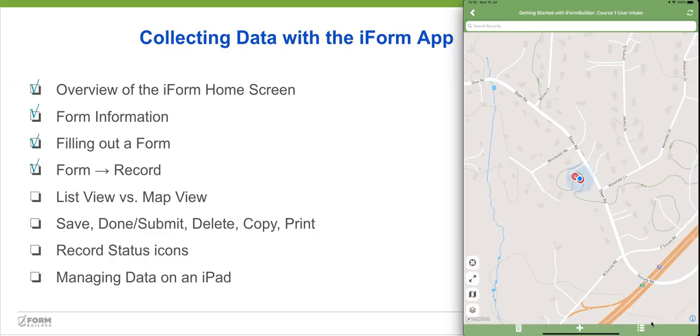Once in the map view, if I have Wi-Fi or cellular connection, it will show me where the records are located on a map. Now it'll only show me the records that are still on the device. So if I've uploaded 30, 40 records, I'm not going to see those. I'll only see the ones that are still saved and stored on the device.